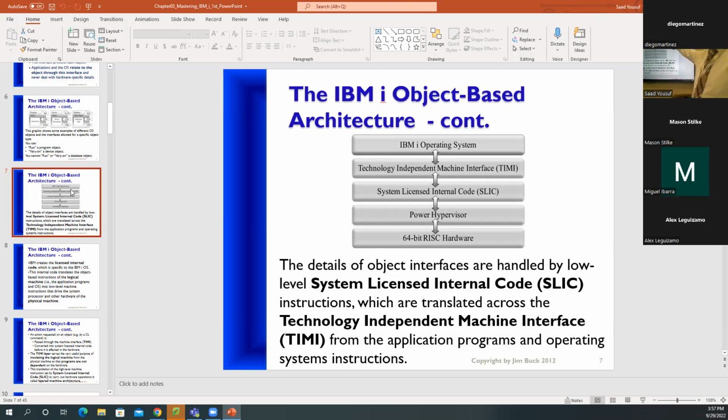The middle 2 layers, TIMI and SLIC. Both of these layers are special layers only for IBM i OS. AIX and Linux, they don't understand those layers. Okay, what is the whole job of those layers?